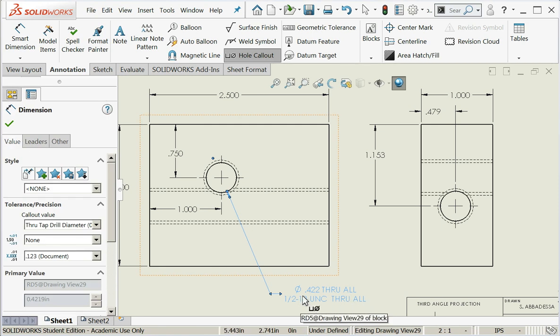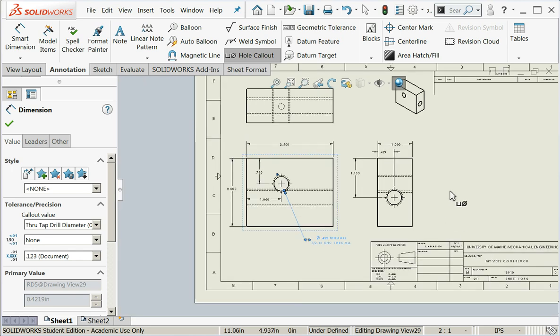So the first line is telling me here's the tap drill size. I'm going to use a 0.422 and drill through the entire part. And then I'm going to tap it, or create threads, which are 1/2 inch in outer diameter, 13 threads per inch, according to the Unified National Coarse standard. I'll do the same thing on the opposite hole.